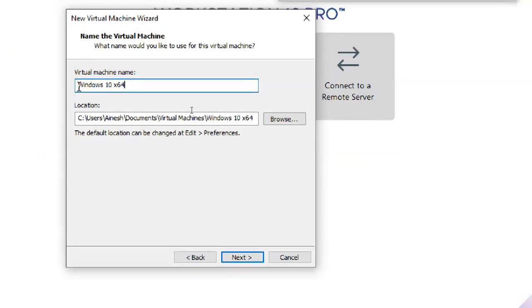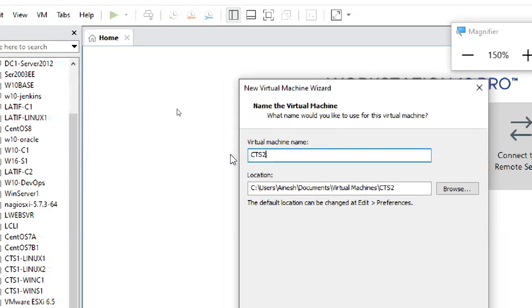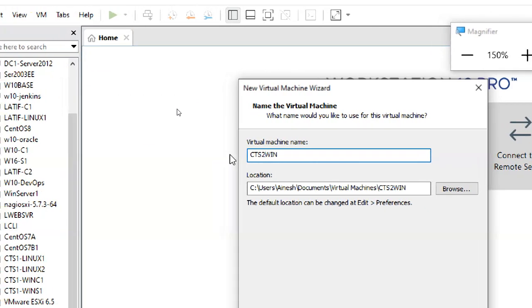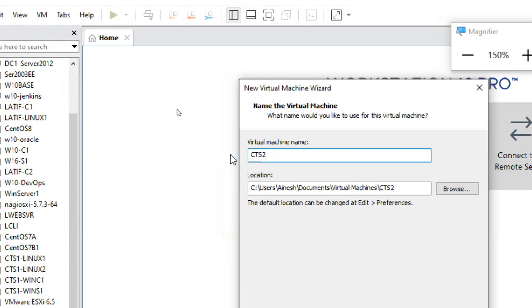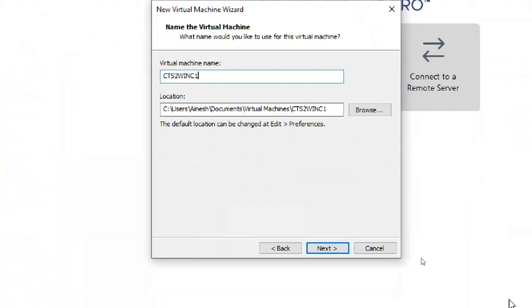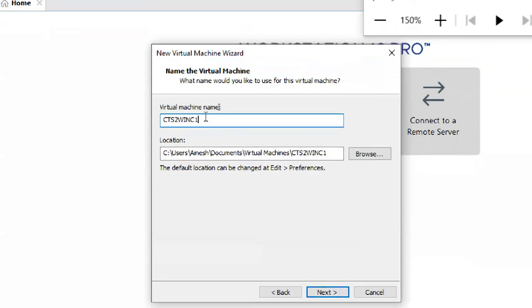Now it is showing Windows 10, but I don't use this name, so I will use a different name like CTS. Your batch is 2 and Windows. Okay, CTS Windows. So I put Win C1, like a client one. So in future I will use this for client purposes also. So CTS Win C1, and it is showing the location is C drive.